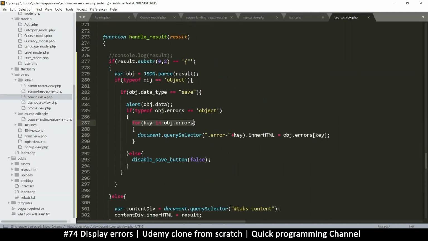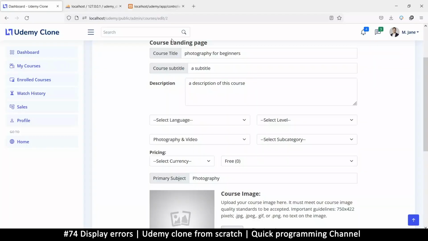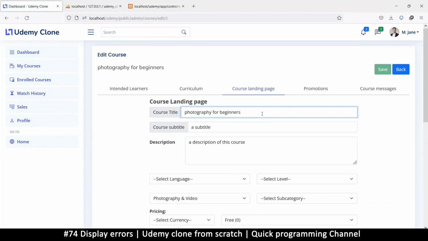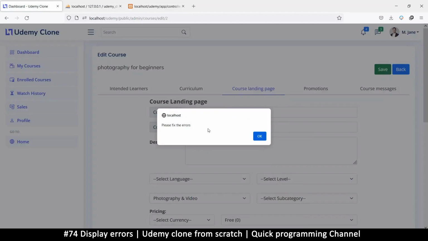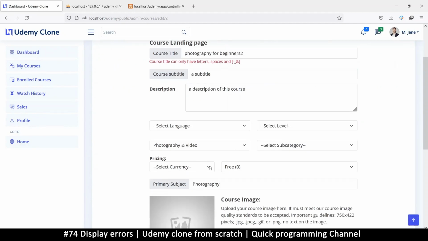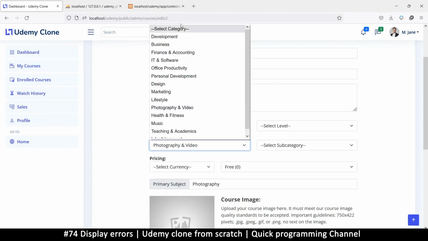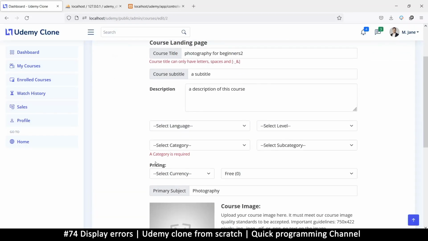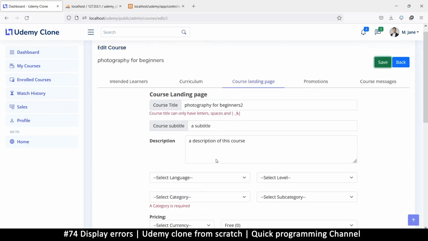So we're looping through the errors and supplying the particular error to the right error div or element. Here let me put a 2 and see if I get that error. It said please fix the errors, and there it is. Course title can only have blah blah blah, as you can see. Just like we need the category, right? Category is required. If I don't select a category here and say save, you see category is required, so it knows exactly where to put these things.